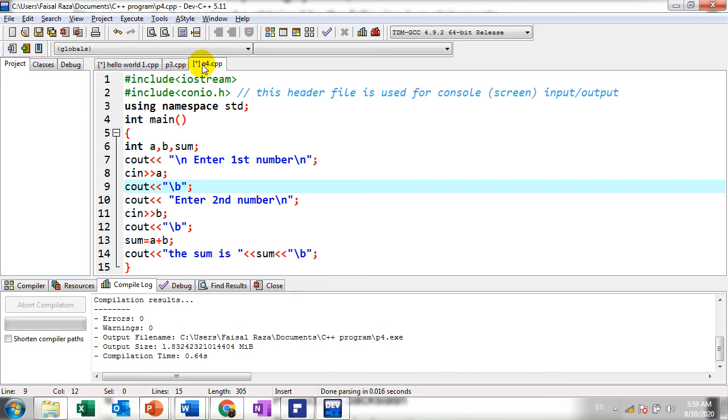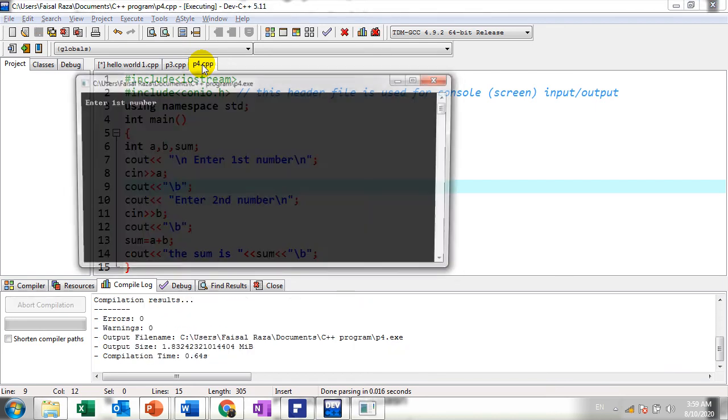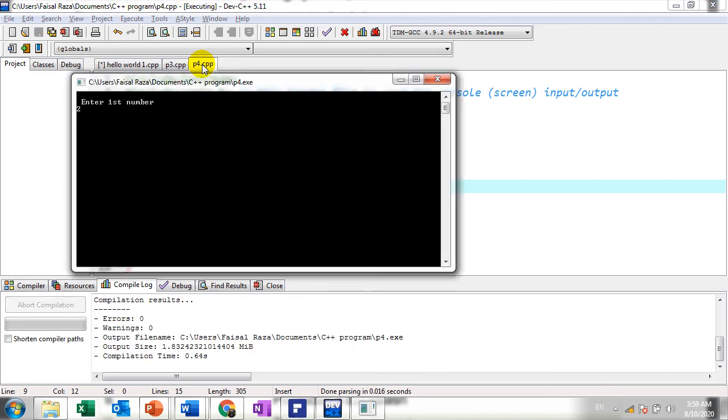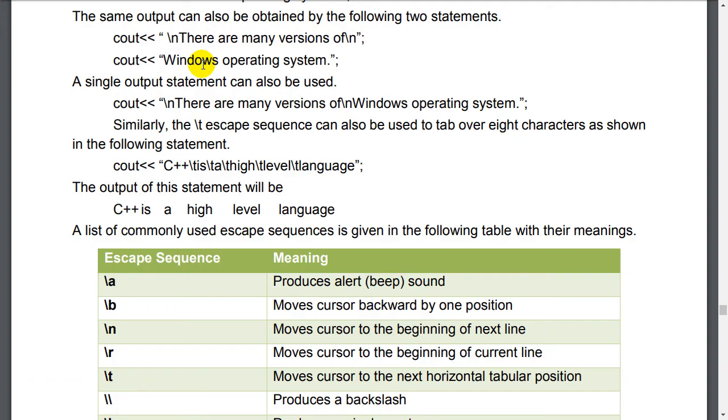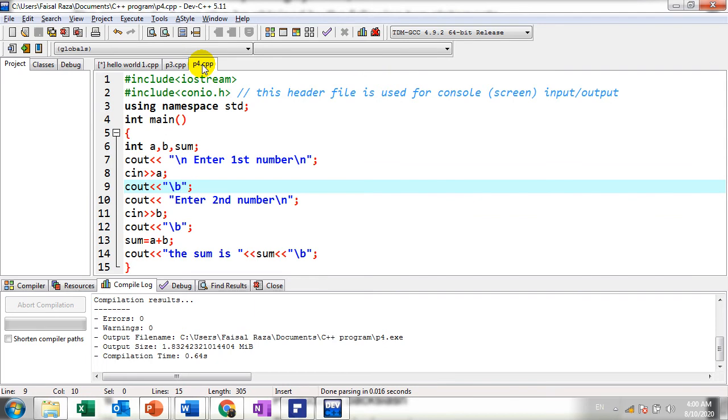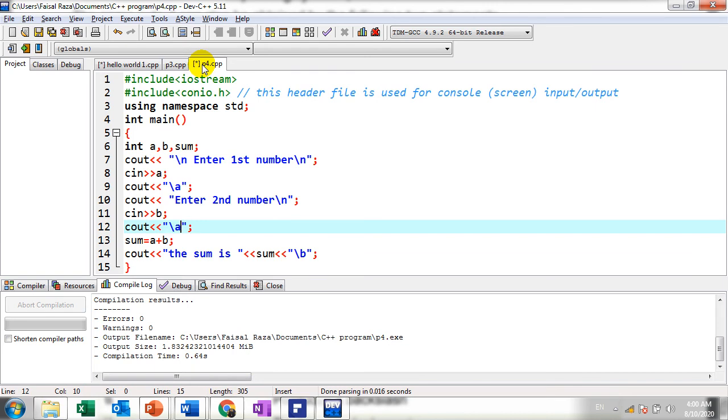F11. Enter first number. I am going to enter 25, and when I press enter, a beep sound will come. Enter second number. The sum is 85. So you got that? Oh, sorry, I have written \b, backspace, instead of \a, alert. Okay, let's run it again with F11.